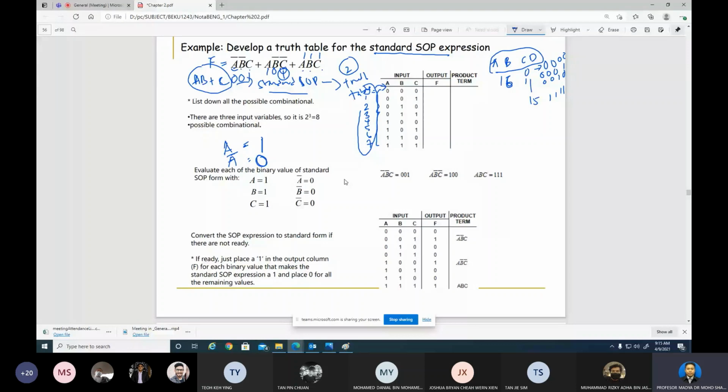So, based on the truth table, we have the 1, 1 here. Then we have 0, 0, 1 here. See, this is 0, 0, 1. This is 1, 1, 1. Then another one, 1, 0, 0. This one.